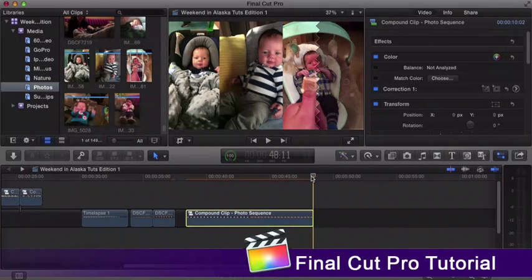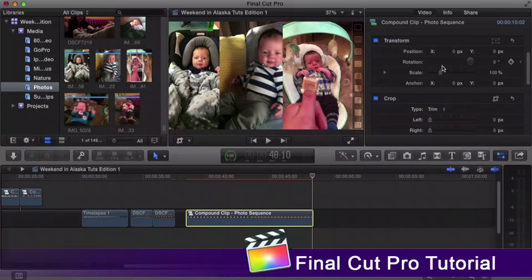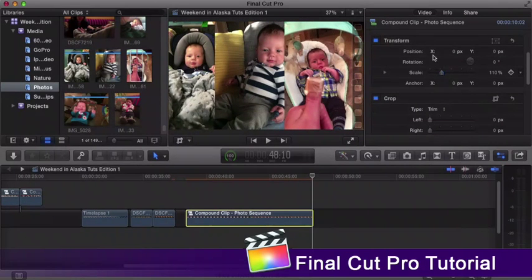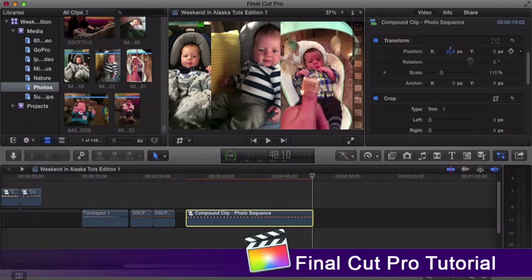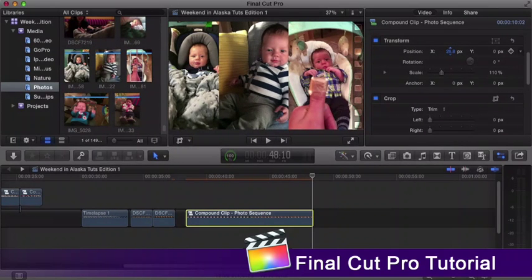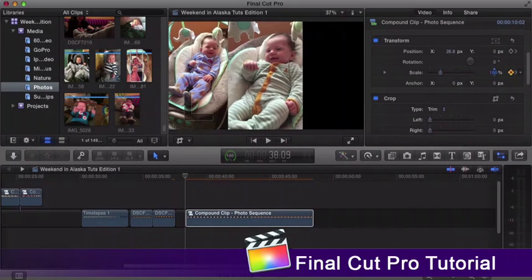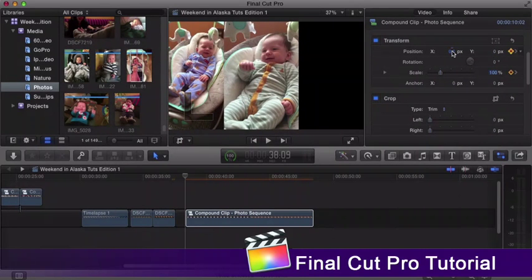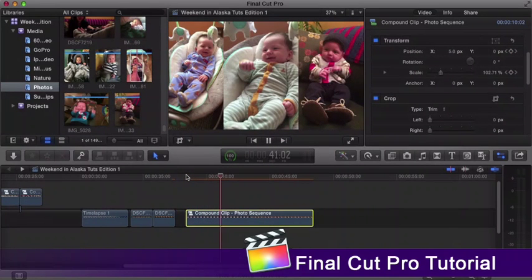So let's go to the very end. We'll go into our transform option here, and let's say we scale a little bit. We want to end right about right here. We'll add keyframes, and then we'll go to the beginning, and we're just going to go back down to 100% and 0. Now the entire sequence gets animated.